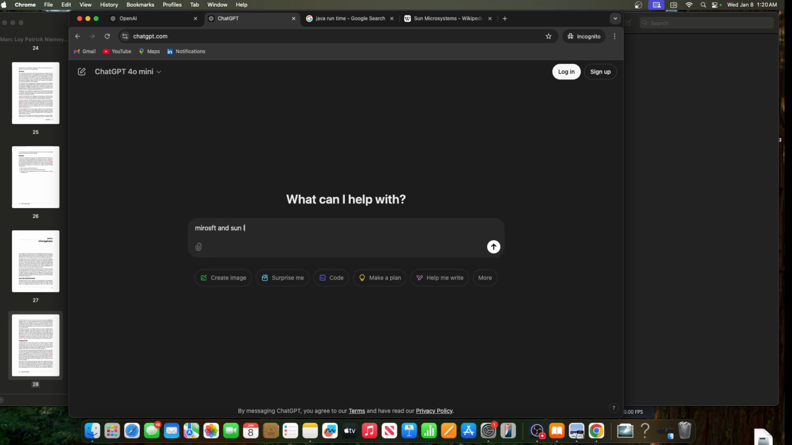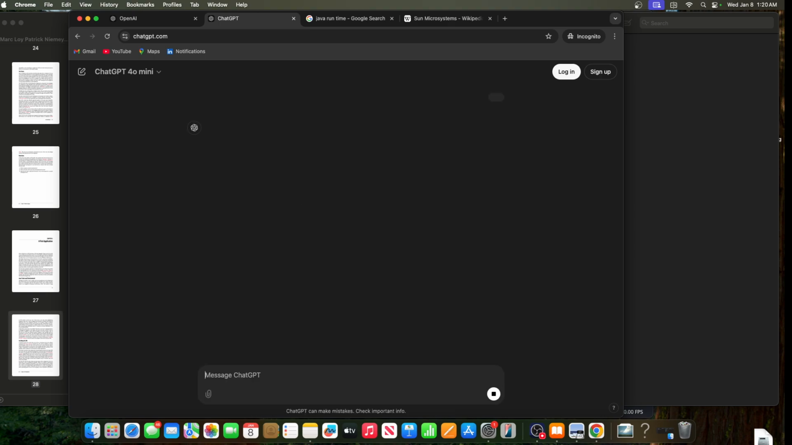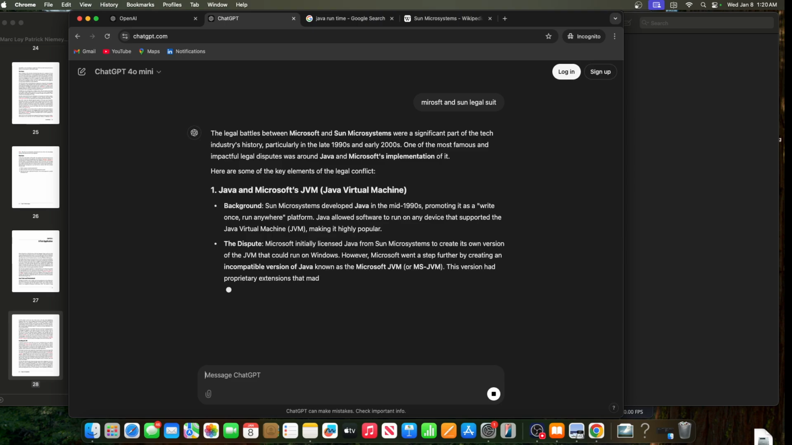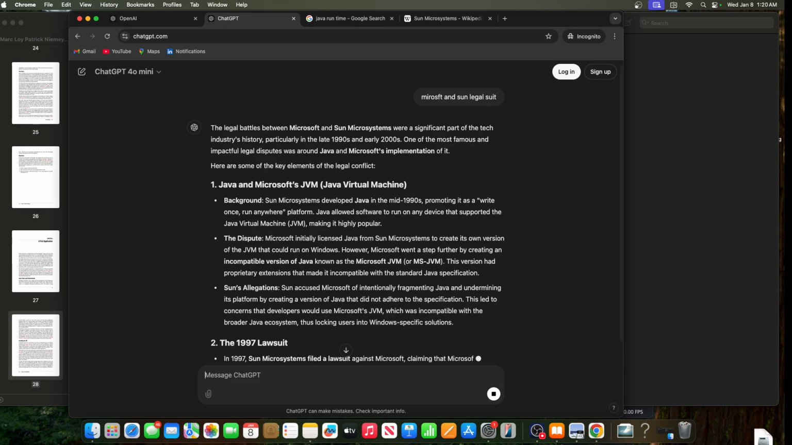Microsoft and some legal battles are a significant part of how Java was developed. Microsoft initially licensed Java from Sun to create its own version of the JVM. However, Microsoft went ahead by creating an incompatible version of Java known as the Microsoft JVM. This version had proprietary extensions.